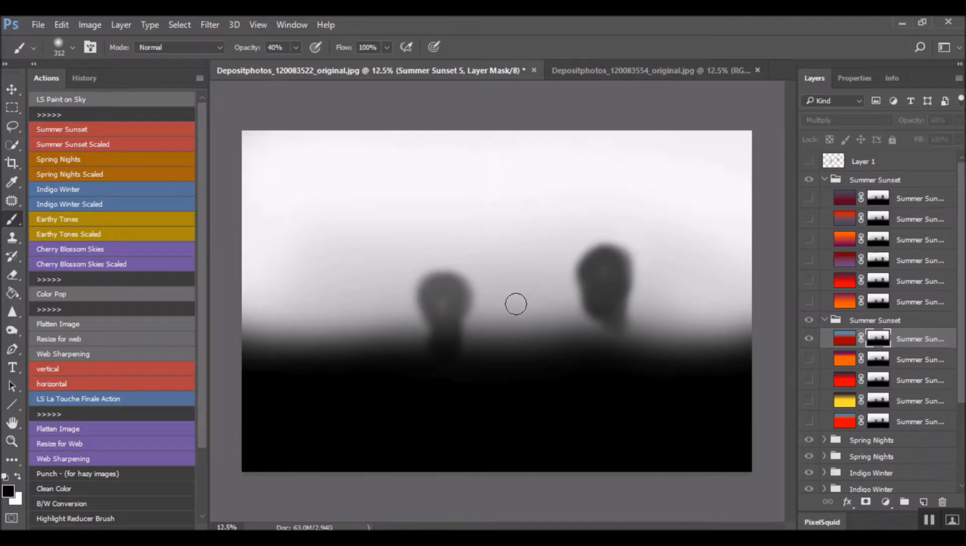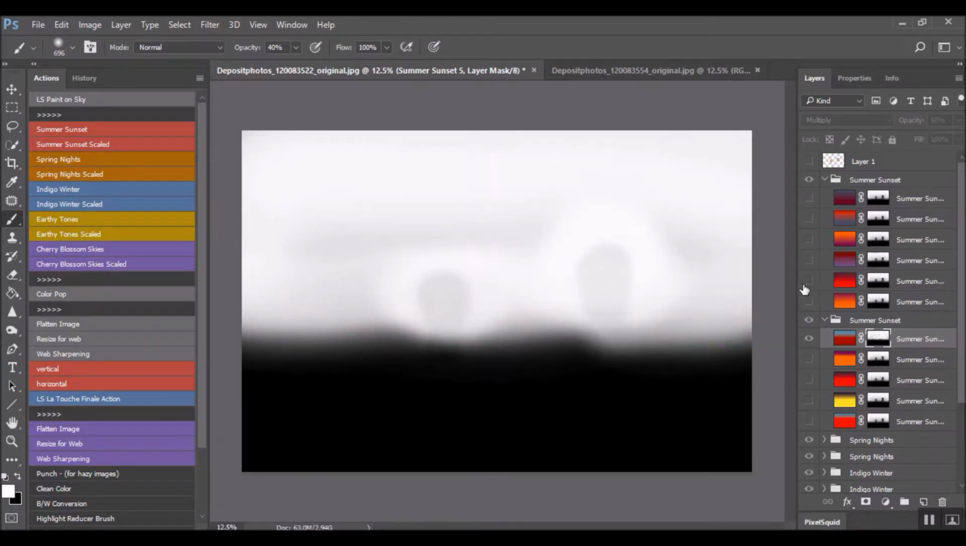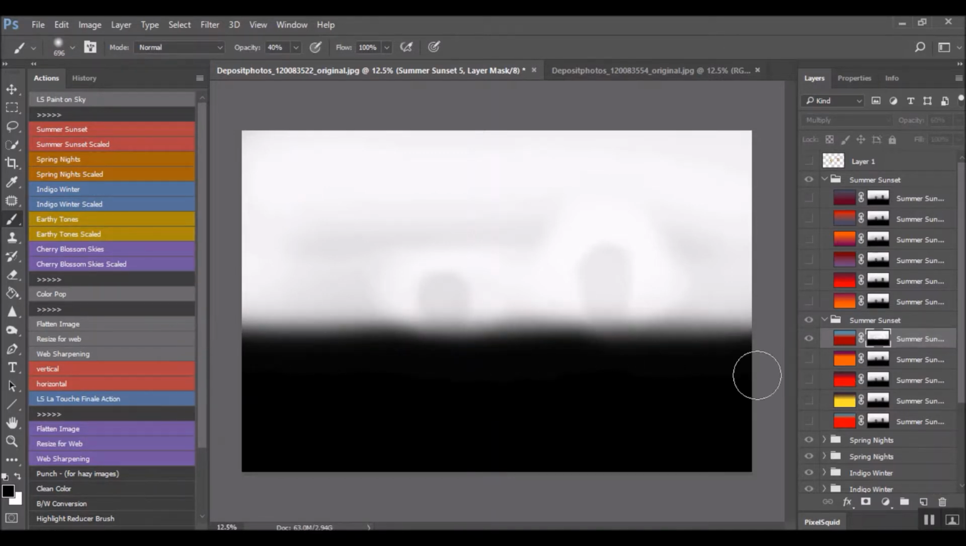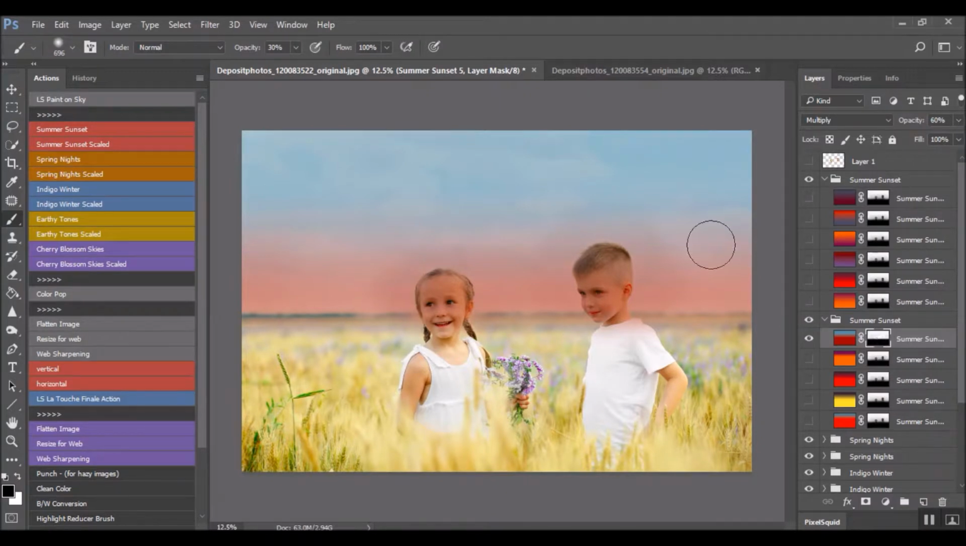that we don't want their heads here. I'm going to switch over to my white with my blending mode set to normal, and I'm just kind of cleaning it up. And now you can see it's over their faces. But I'm going to go back up to my cutouts and I'm going to click their faces off. And it just cuts them out.